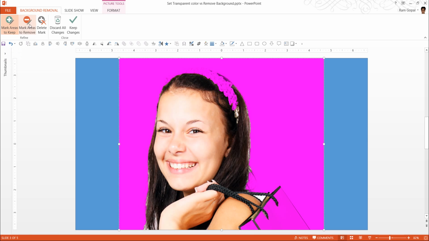I'm going to click on mark areas to keep and I'm going to click the cursor on the pink area and I'm going to drag it across. So that claims that part of the photo back, and I'm going to do the same on all the areas where I want to reclaim. And in a matter of a few seconds, I have reclaimed all the areas where I have lost to the background. Same way I'm going to do to this bag as well, and for this as well.